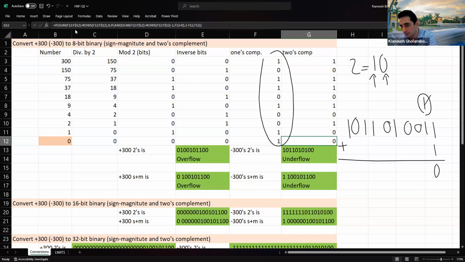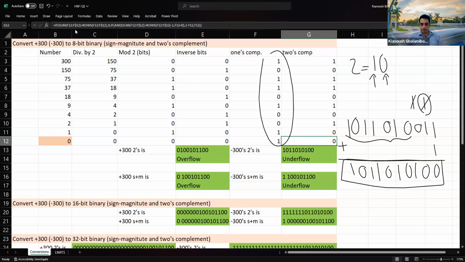The carry out of 1 plus this 1 would be 2 again. So the sum is 0, and there's another carry out of 1. For the third digit, 1 plus 0 is 1, and there's no other carry out. So the rest of it would be a copy of these, which would be 0, 1, 0, 1, 1, 0, 1. So this is what I have as the 2's complement of 300. This is basically the binary representation of negative 300 in the 2's complement format. And that's what I have here.